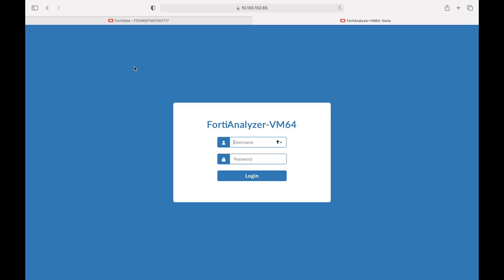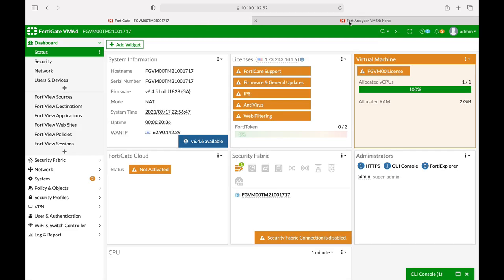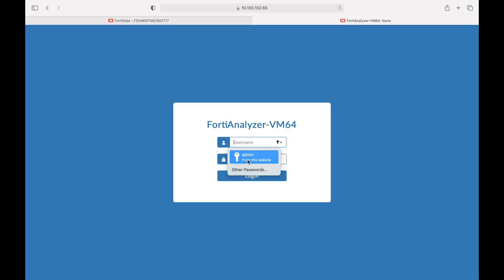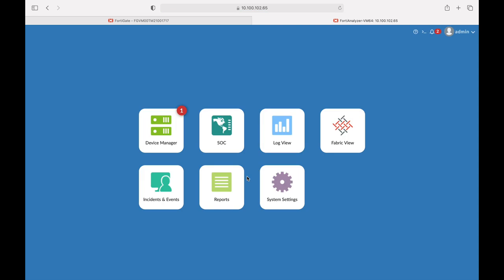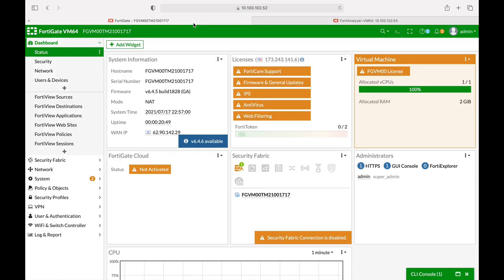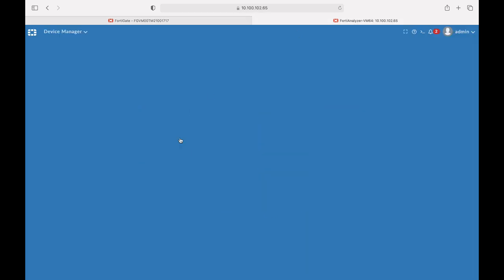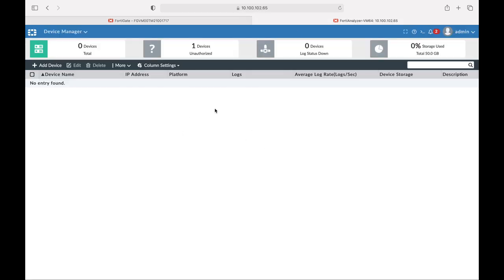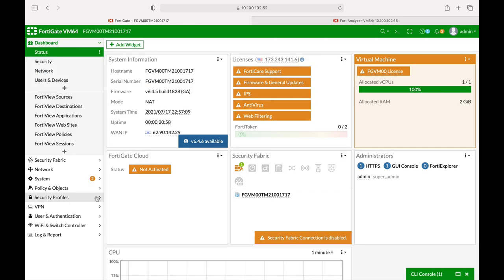All right, so let's start. Now, I have downloaded two VM machines. One is our FortiGate. The second one is the FortiAnalyzer. Let's just log in. Now, you can add devices to your FortiAnalyzer in different ways. You can do it directly from the FortiGate itself. You can also do that from Device Manager in your FortiAnalyzer. So let's do it using our FortiGate.